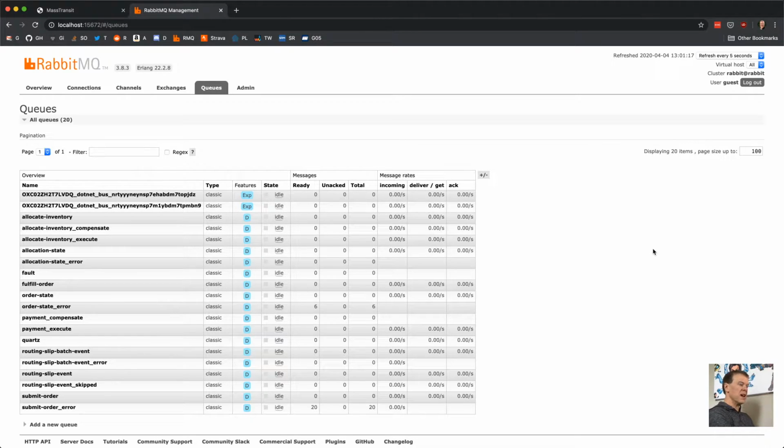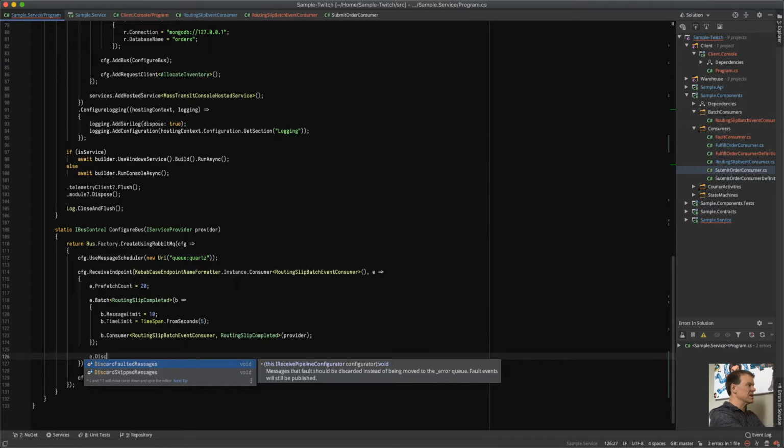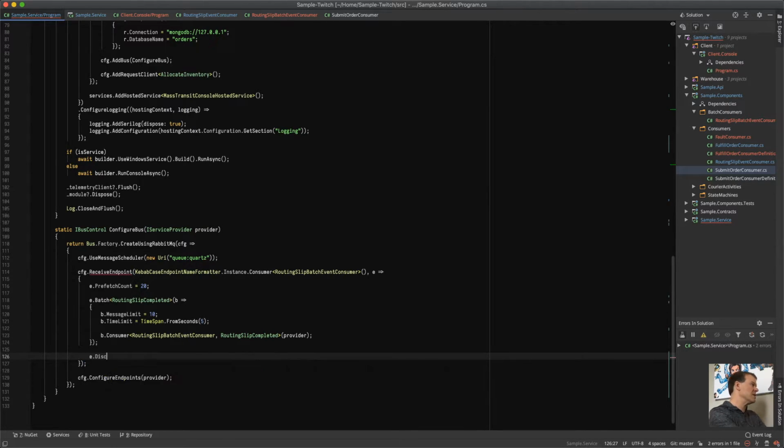And as we mentioned in the last episode, you can now actually configure it to discard skipped messages so that they aren't moved to the skipped queue. And that would be super easy to do on here. I would just say receive endpoint.discard faulted or discard skipped messages. So I could do either of those and turn off the error queue or turn off the skipped queue so that they don't process.